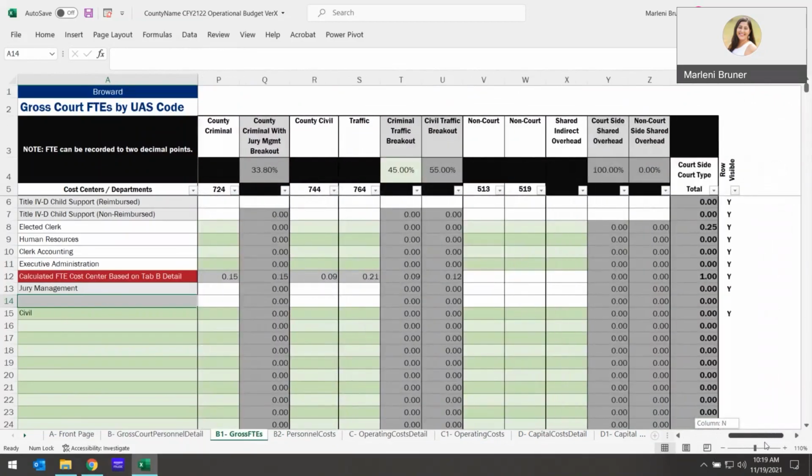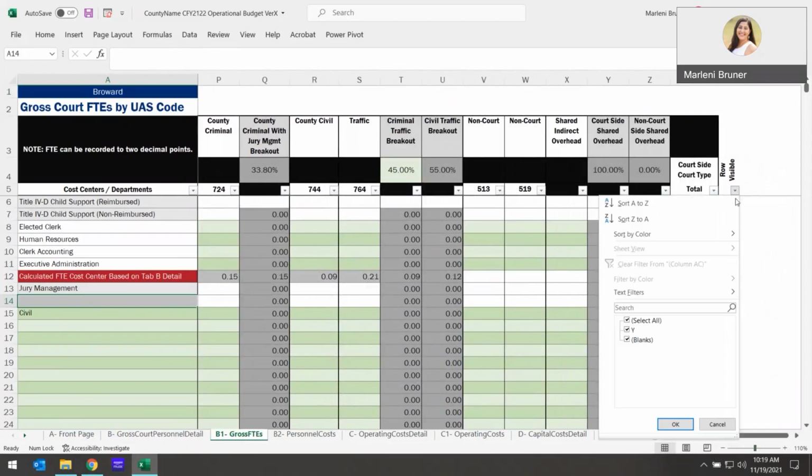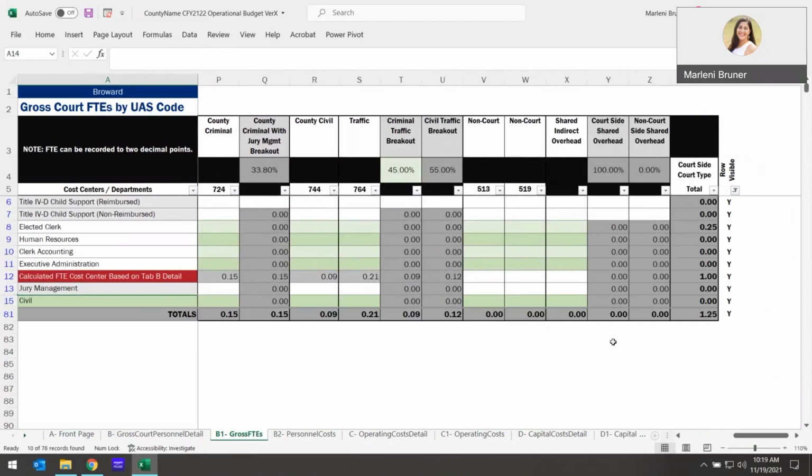And then you'll notice that, again, the same Make the Rows Visible tool is available, so you can take out all the extra lines that you're not using to keep it clean and easier for you to look at.